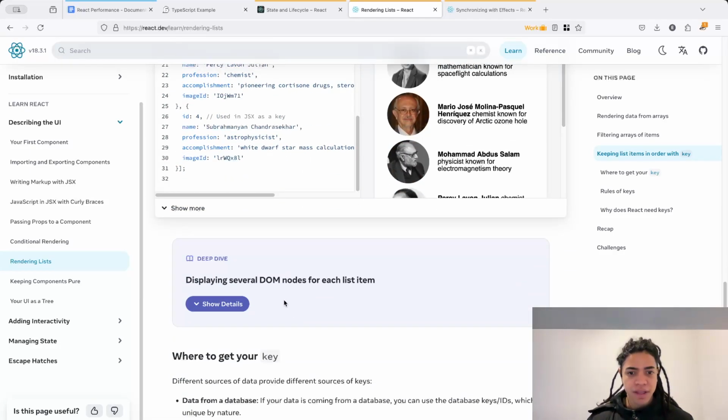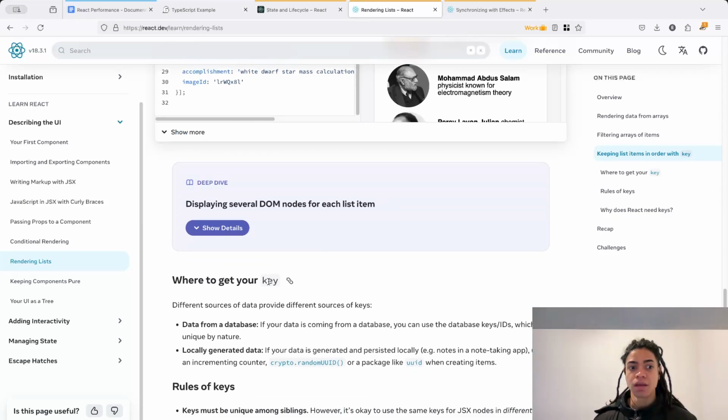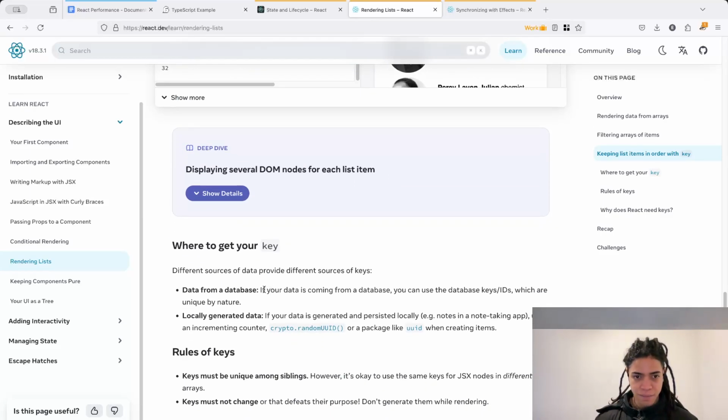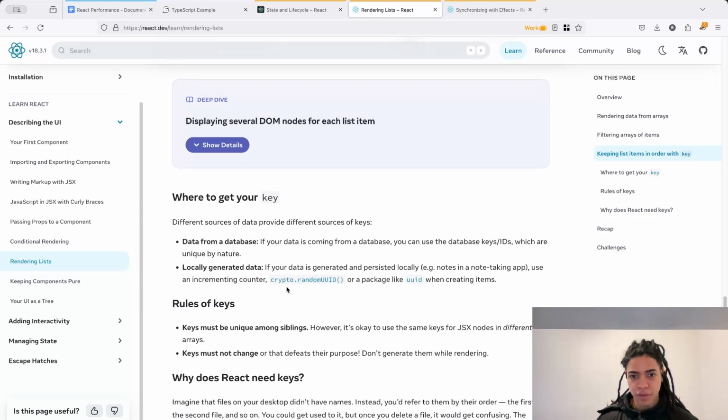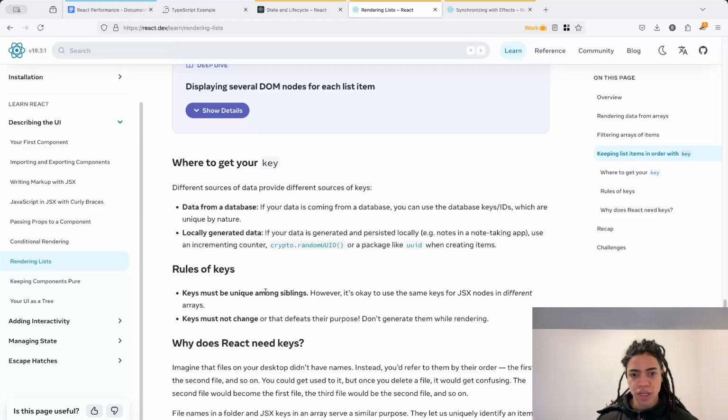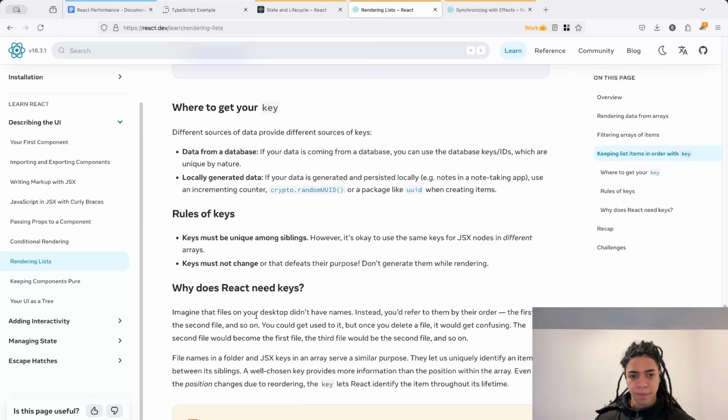So again, all of these ideas should come from the backend. Where do you get your key? Data from a database or locally generated data using crypto.randomUUID or a package like UUID when creating items. Rule of key: key must be unique among siblings. However, is it okay to use the same key for a JSX node in different arrays? Key must not change, or that defeats their purpose. Don't generate them while rendering.